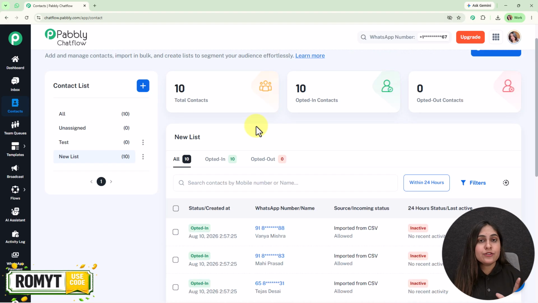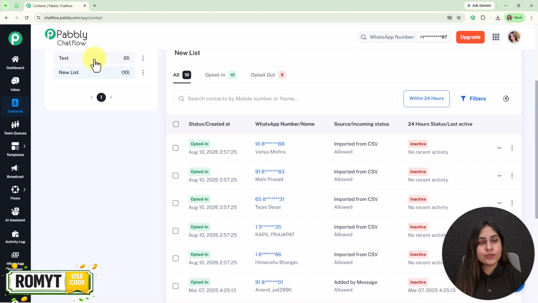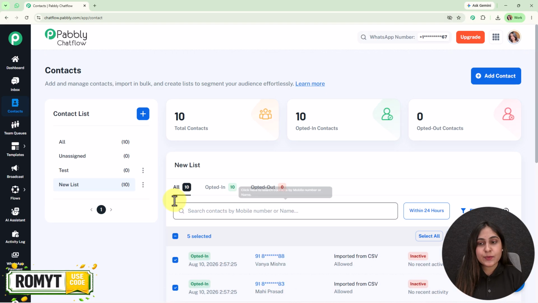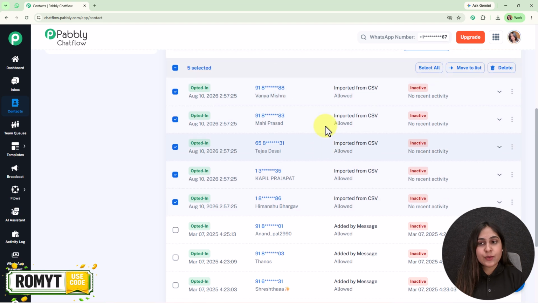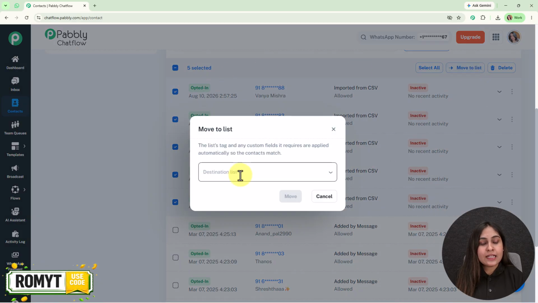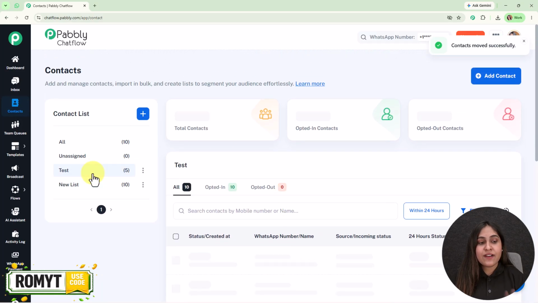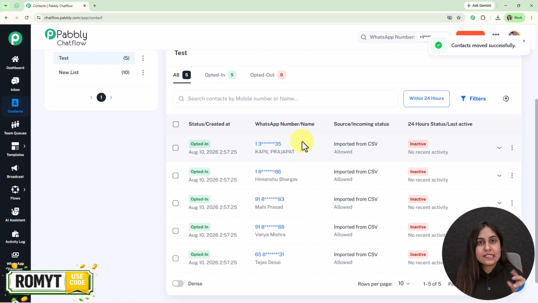For that, I'm not going to transfer these contacts manually. I'm simply going to select the top 4-5 contacts that I want to transfer, and after selecting them, you can see an option named Move to list. We select this option, and it asks for the destination list. Here you select the list to which you want to transfer these contacts. I have another list named Test, so I'm going to select that list and click on the Move button. You can see we have successfully transferred the 5 contacts from the New list to the Test list within seconds and very smoothly, without any manual effort.